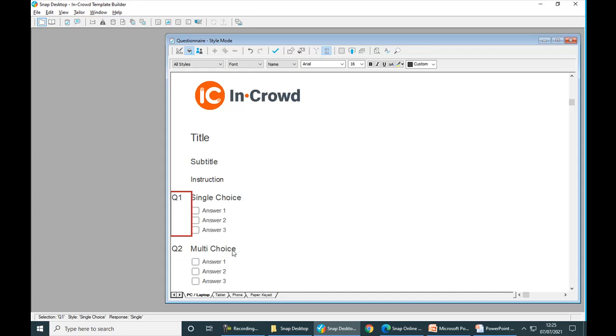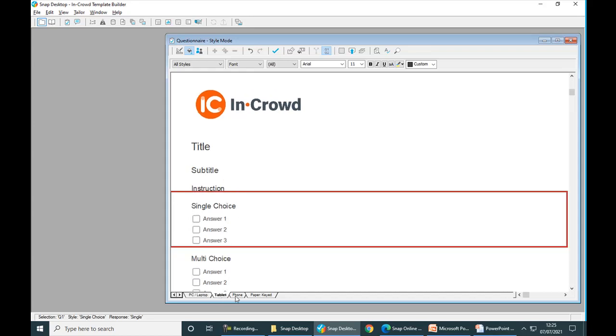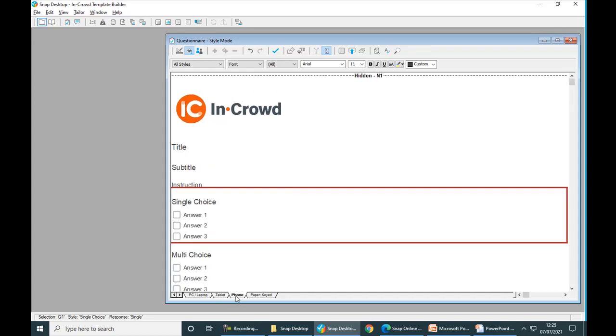And you can see if I move into my tablet edition and the phone edition, we've actually removed them by default anyway. And again, just remembering that those font changes would also need to be made on all the other editions as well, including your paper edition.